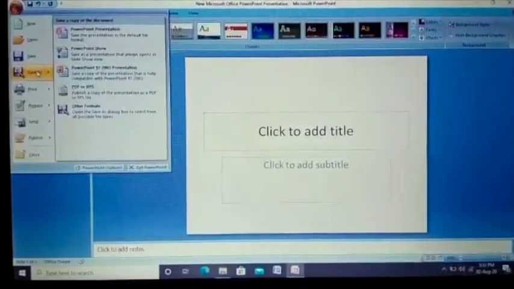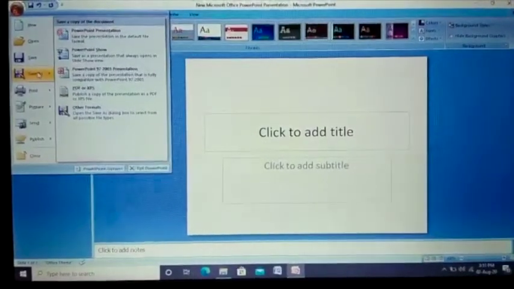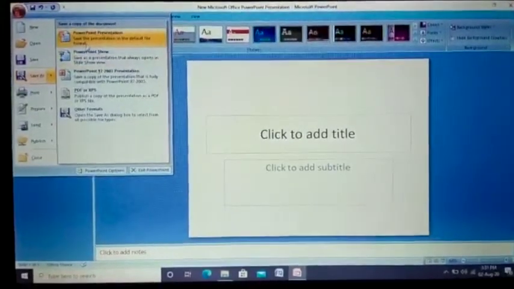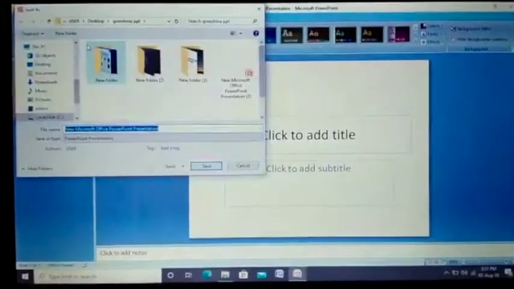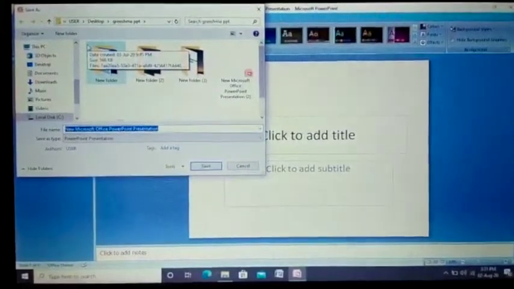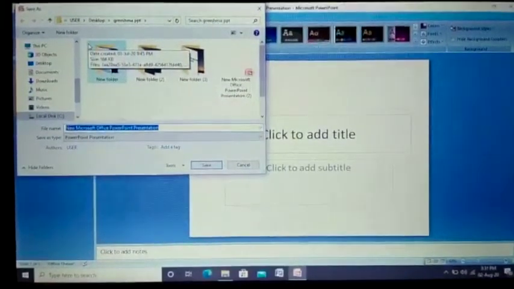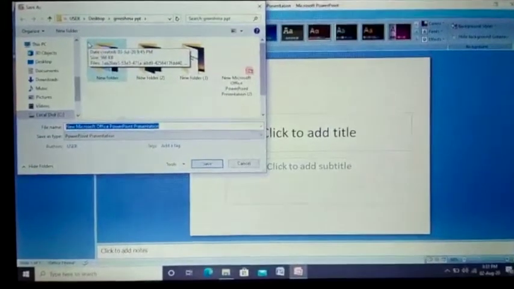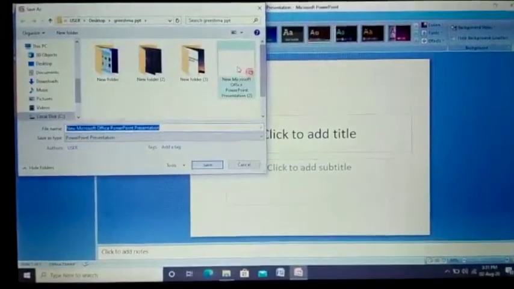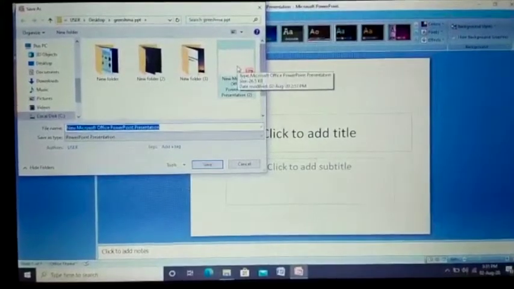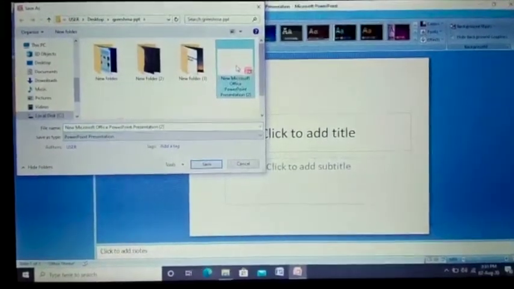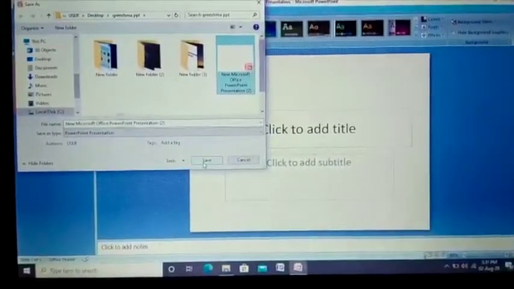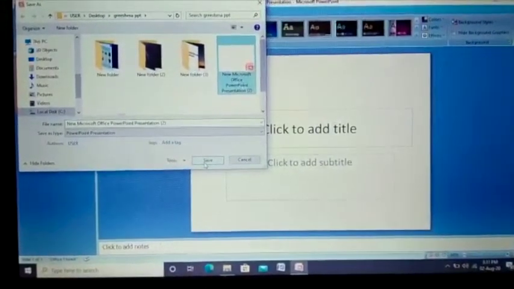Third step, enter a name for the file. Next, select the PowerPoint Template as the file type. Then click on Save. Last step, click on Save.